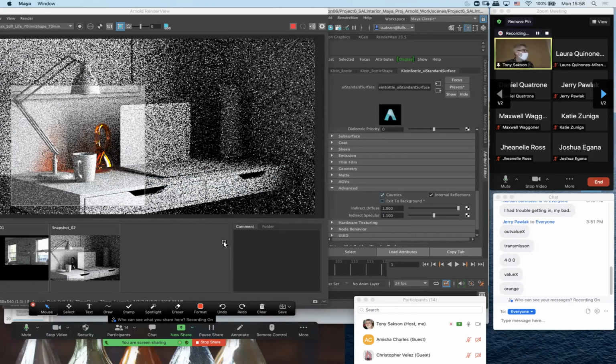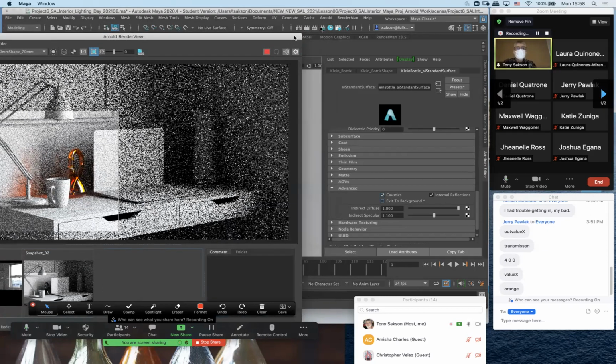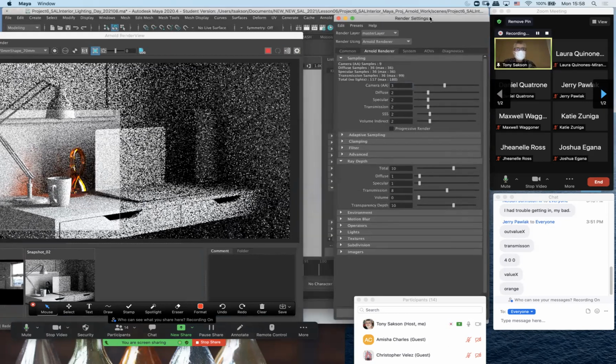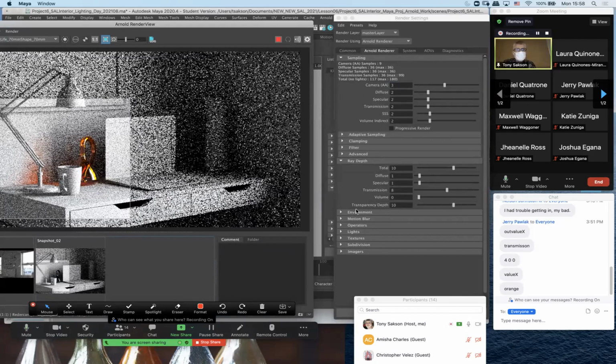And how many surfaces does the camera have to go through for that Klein bottle? 8, right. So let's go under here, take a look. So we got 8. So 8's the bare minimum.